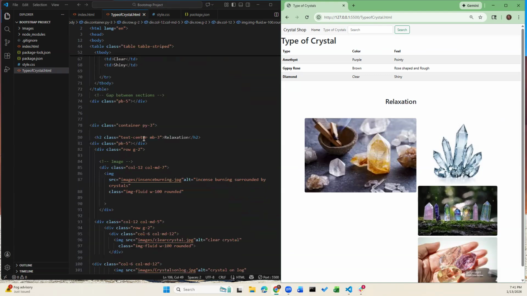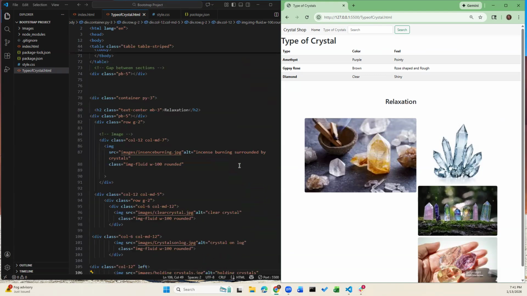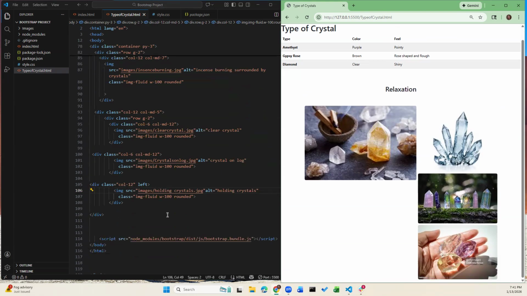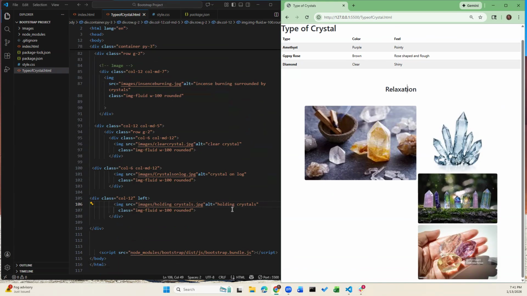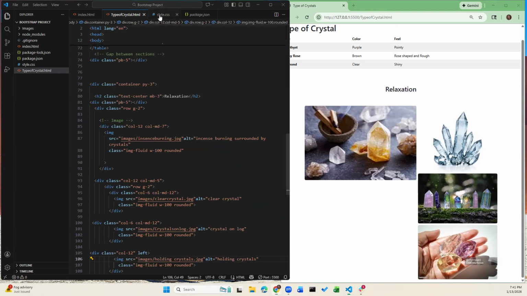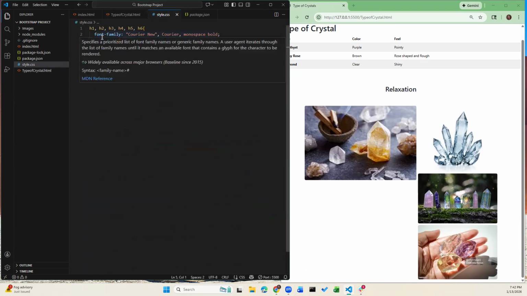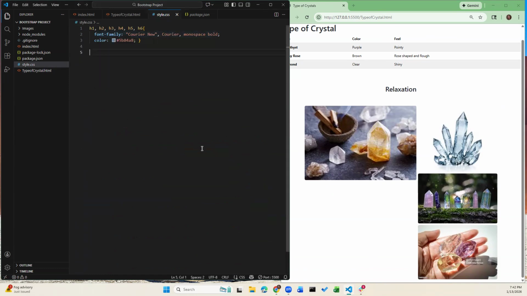I did have a little trouble. This container, I wanted this to go up here and I couldn't figure out how to debug that to move it up to be even. But I do have my container. And then I did add a small style CSS and I did all my headers in a different color.